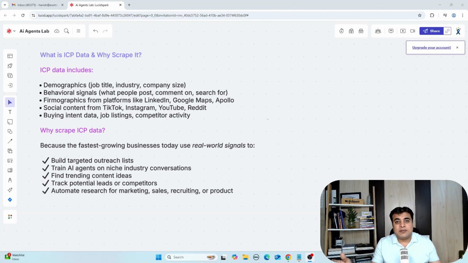Imagine pulling ICP data from LinkedIn or from Google Apps or scraper like Apollo or any social media platforms all in one place. Because in today's fast moving business world, if you are not tracking your competitors and understanding your customers, you are already behind. How can you market to the people if you don't know what they care about? What are their needs, their desires, their pain points, and what they are talking about, what problems they are trying to solve, all those things.